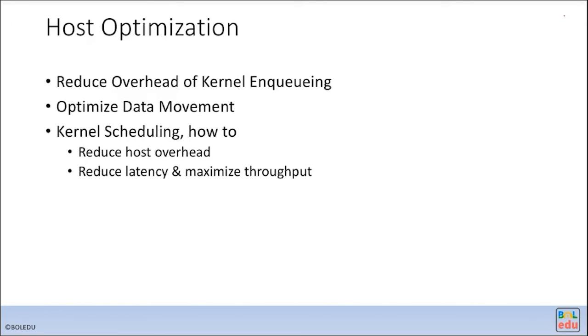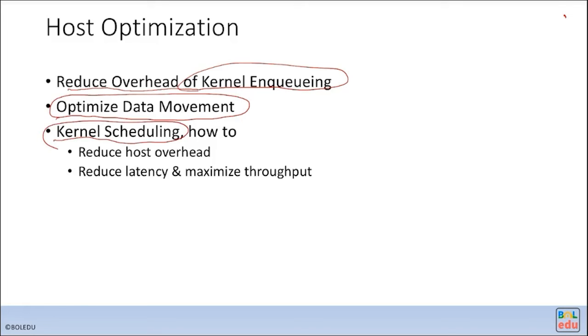There are three areas that I would like to address for host optimization. First, we try to reduce the kernel enqueuing, that is, the number of times you call or trigger the function. Another very important and critical issue is how to optimize data movement. And how do you do the kernel scheduling? I think these three things dominate the techniques of host optimization.